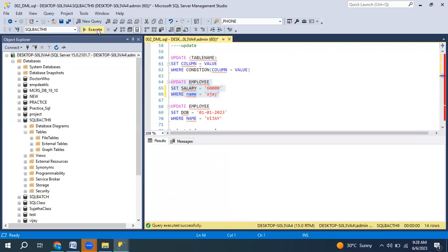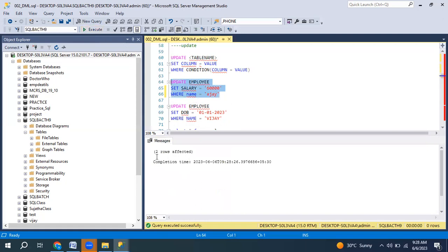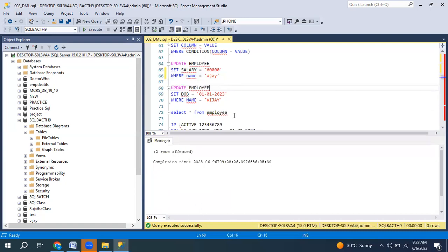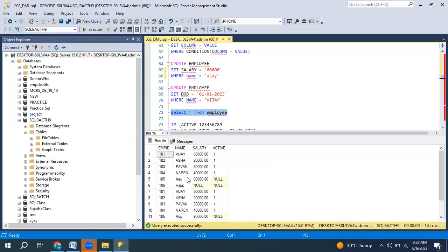I'm running. Execute, and it affected two rows. So select star from employee. See, Ajay is updated to 60,000, right? Here also 60,000.